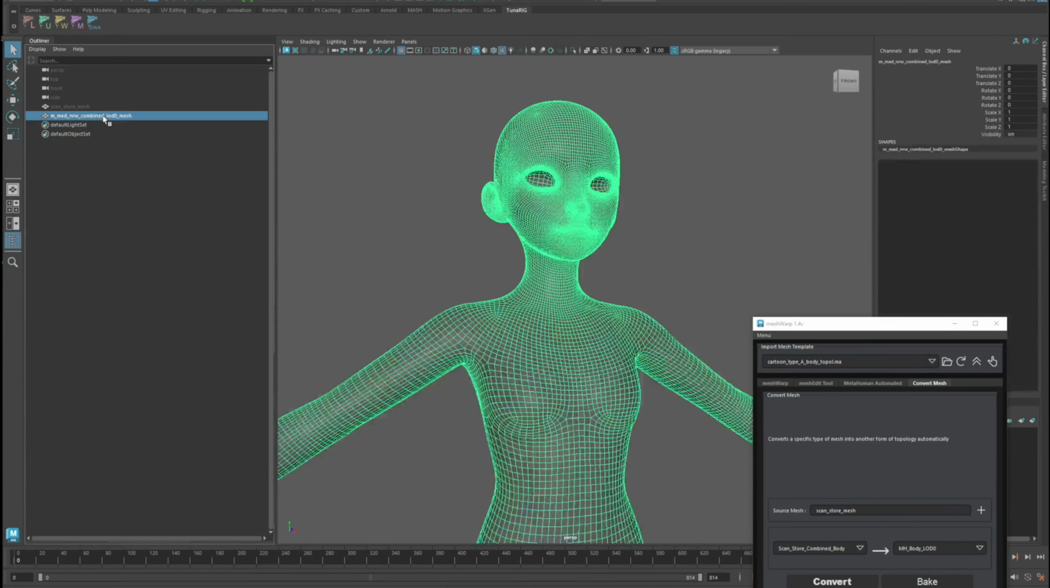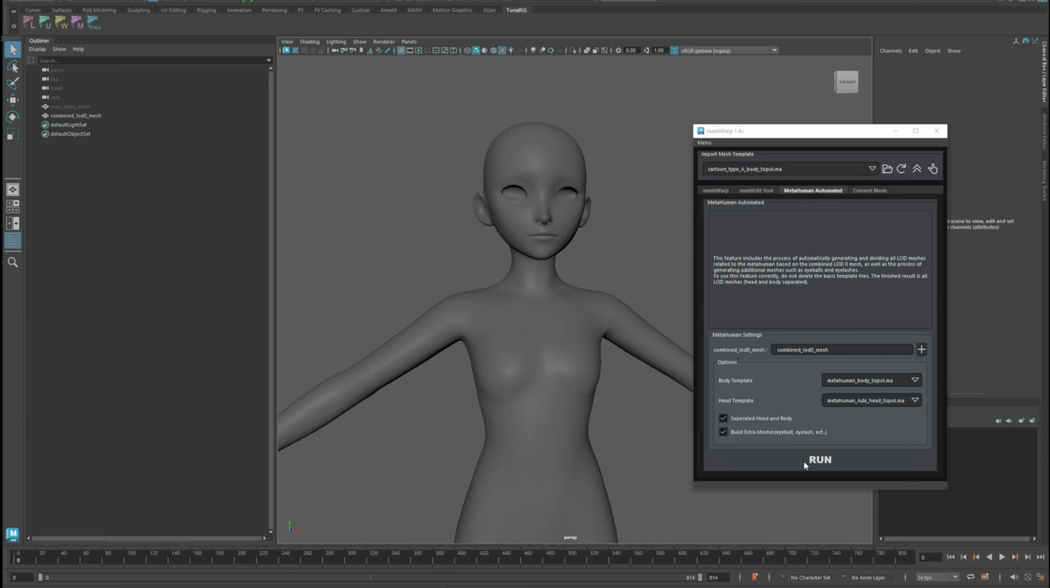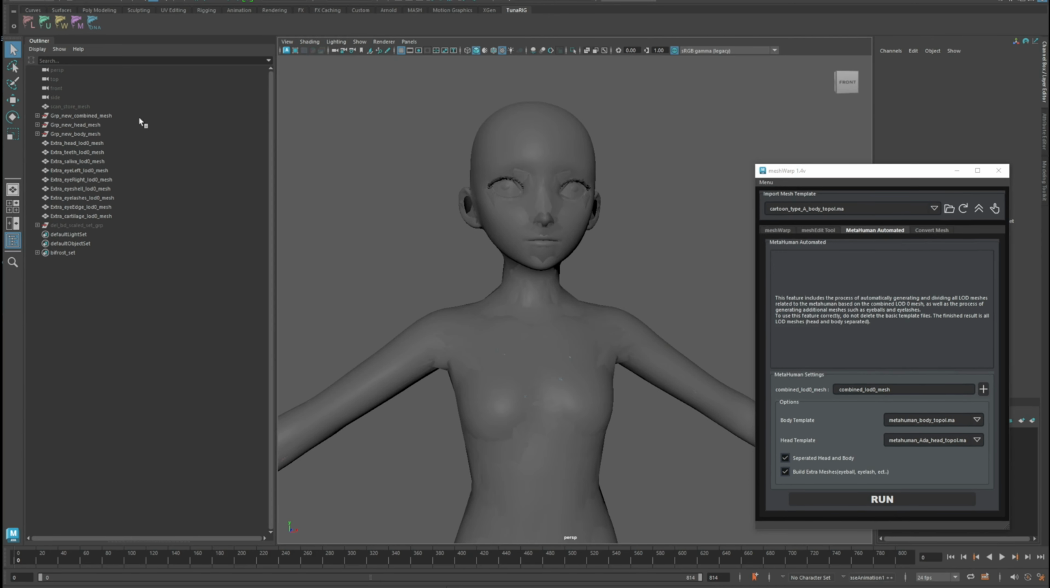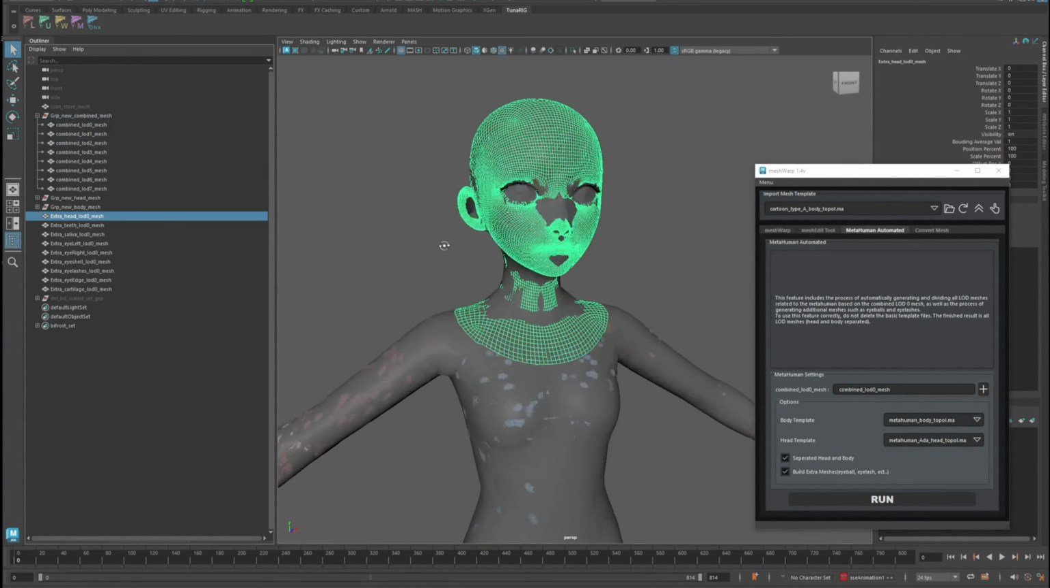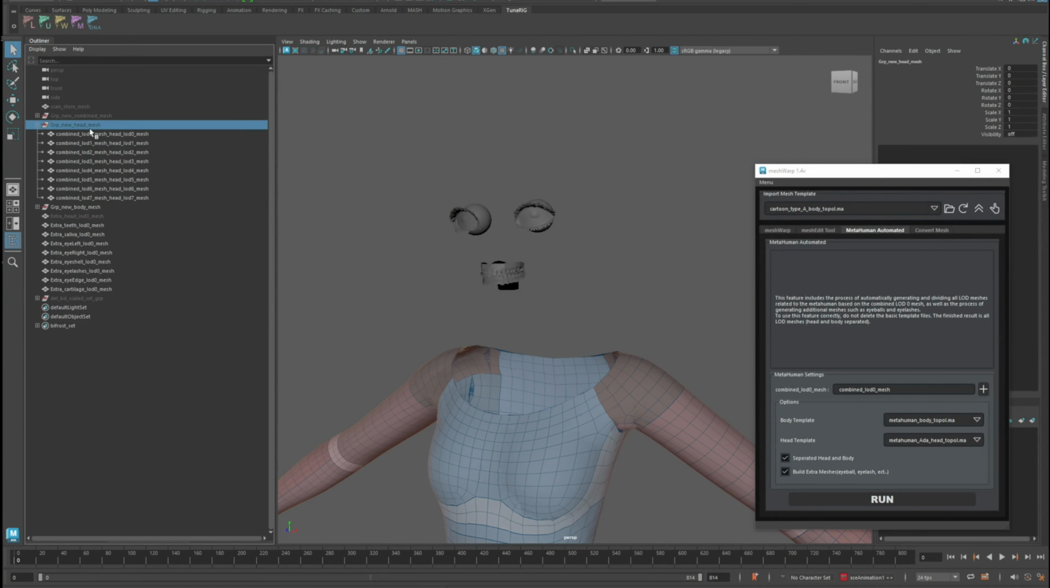Now that we've successfully converted this to metahuman topology, you can generate all LODs from it. This was actually introduced in the 1.2 update, so I assume most of you are already familiar with it. Once a non-metahuman mesh is converted to a metahuman combined LOD0, all LODs are automatically generated, and even the additional facial meshes required for metahuman are created automatically.